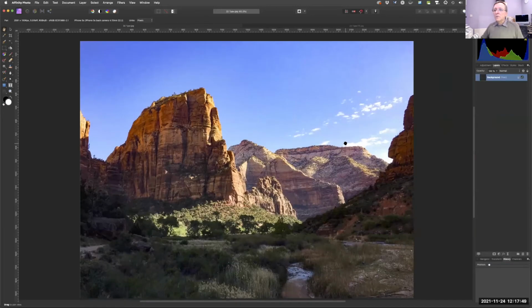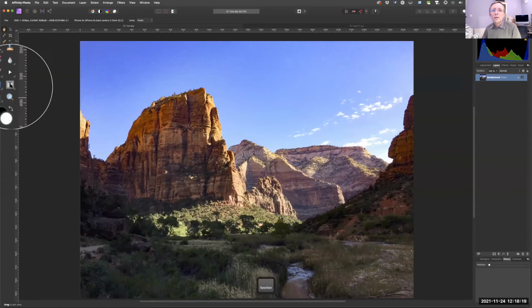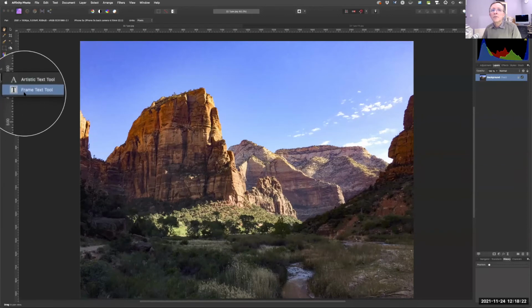So again, one could spend the afternoon talking about type, and I won't do that. But just in a nutshell, Affinity Photo has, I think, a unique approach to type, and that is this. So this is Angel's Landing, Zion. Let us pretend that we want to use this image for the cover of a book, and we want to put the word Zion in big letters in this space in the sky. So the type tool is over here. If you click and hold, there's a text tool and a frame tool. And I'm only going to illustrate the top one today.